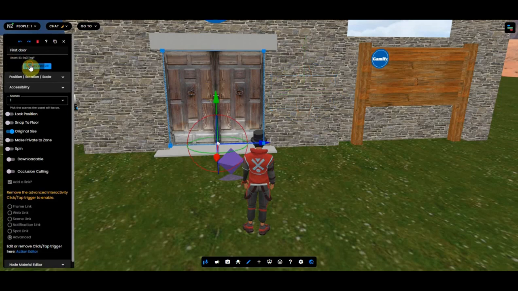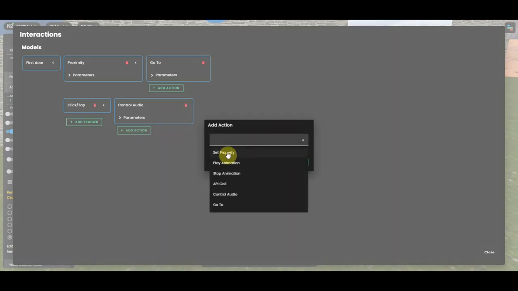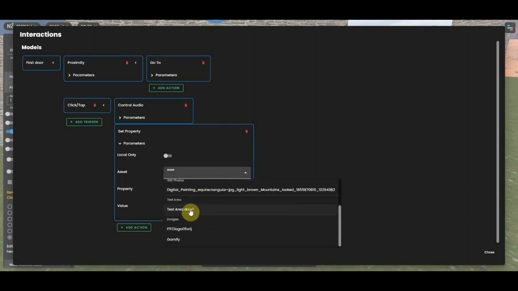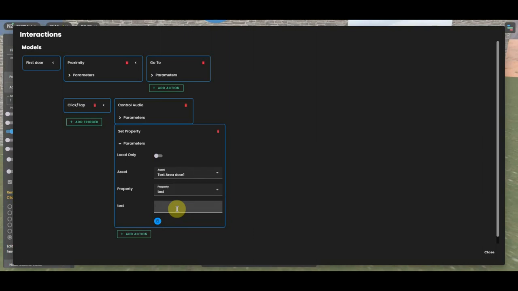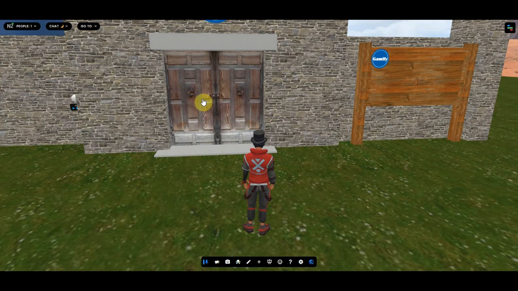Now I'm going to edit the door again, and I already have the click or knock on the door with the audio, but I'm going to add an extra action on it. In the extra action I'm going to set the property of the asset called text area door 1, and the property is the text, and in this text I will say: click on the logo above this door to open. Okay, I'm going to close it, and now when I knock on the door you hear the sound, and you see the information that's been provided.